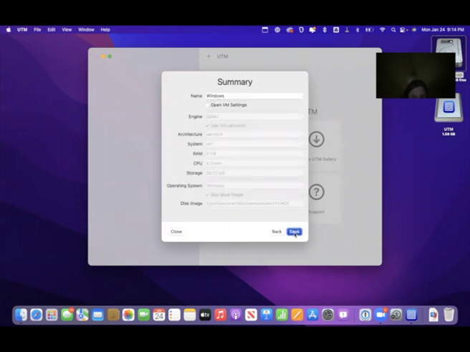Save button. And this is a review screen. I'm going to review Windows, open VM settings. And I can go ahead and rename this virtual machine right now. It's called Windows. I'm going to leave it there.